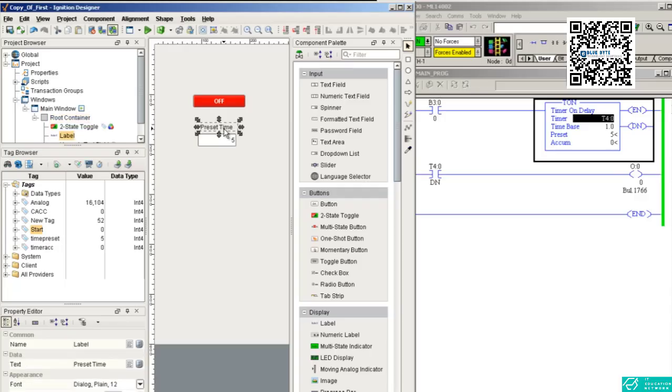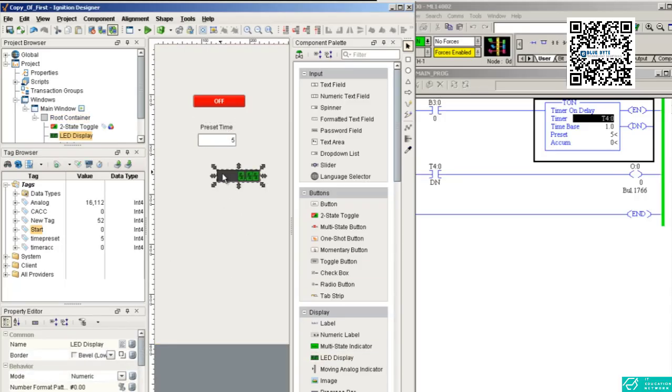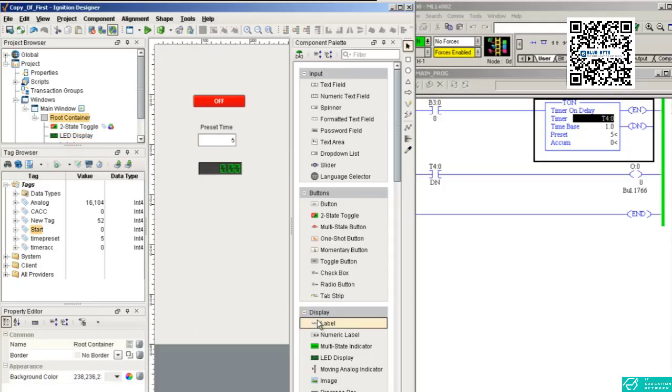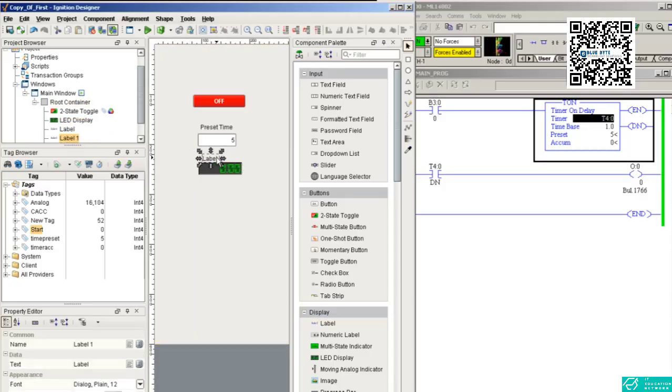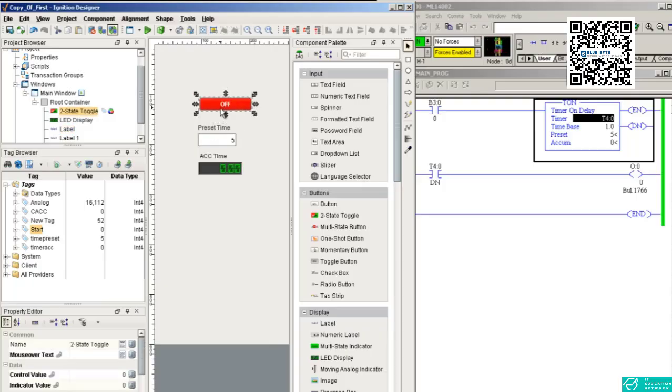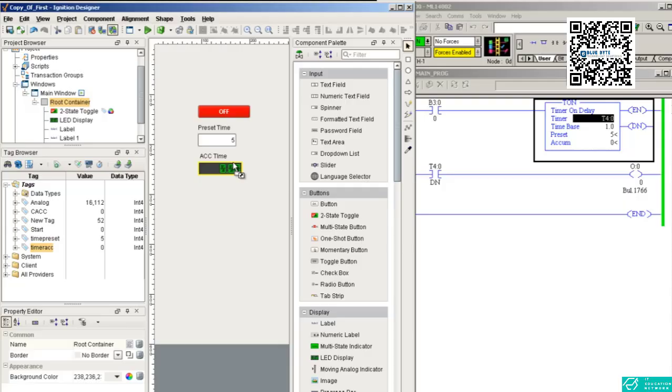If you want to see the accumulated time, you can show that using an LED display here. You can take another label and put the text accumulator time, or you can say real time or current time. Whatever you feel like writing, you can write it here. Let me just align it. This is my start button, and this should be given the tag of accumulator. Perfect. So this is at 5, this is at 0, timer done bit, and this is the output.